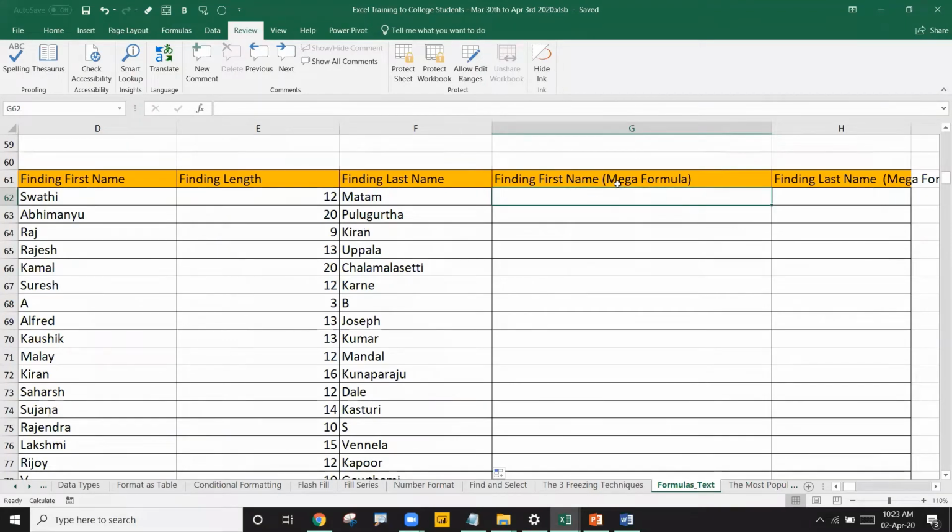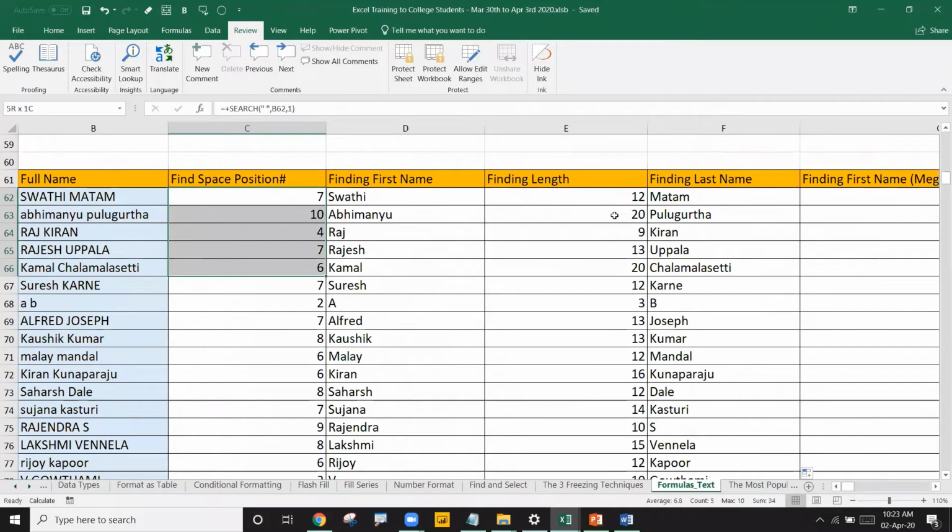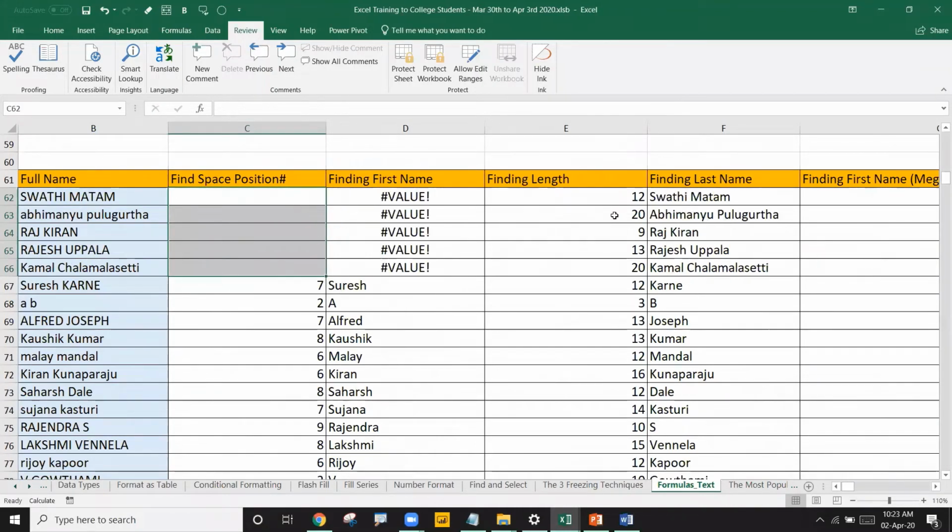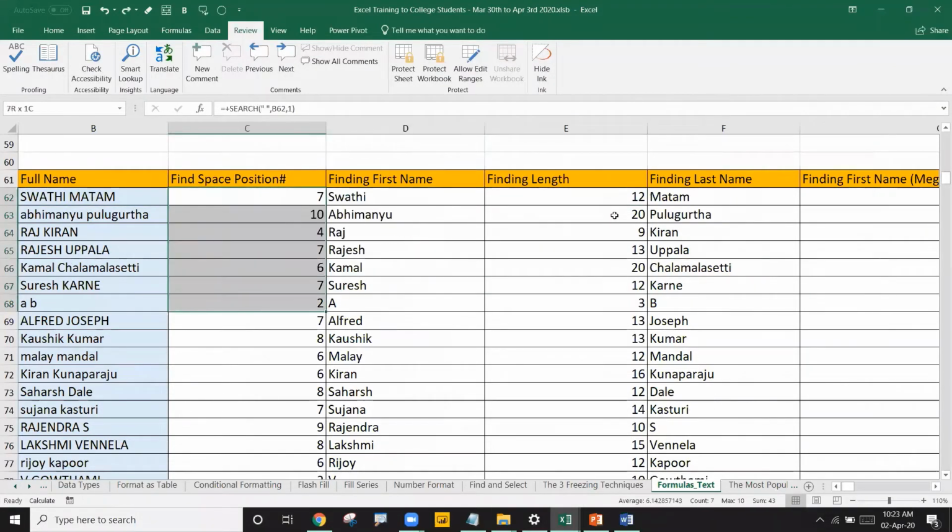Finding the first name, that mega formula 1. Mega formula means I don't use any intermediate column like this. If I remove this, it gives errors because it is referring to this cell, correct? So I want to remove the dependency from this column.